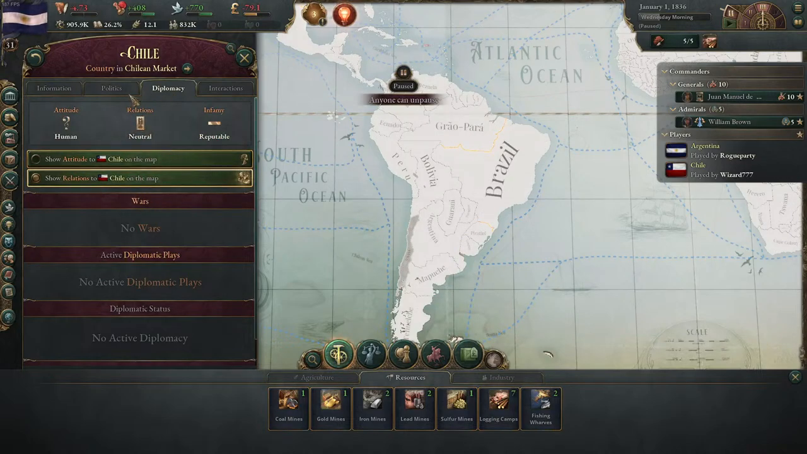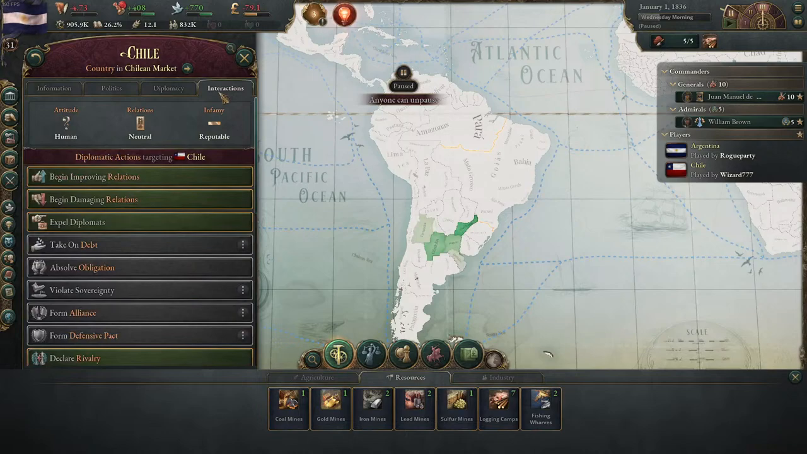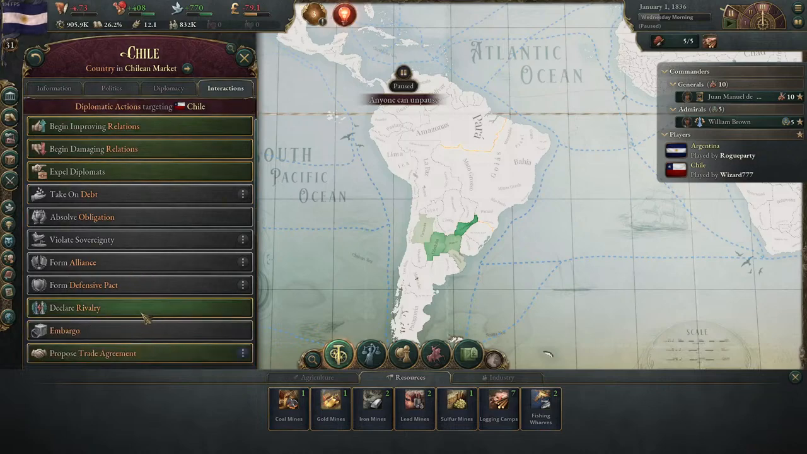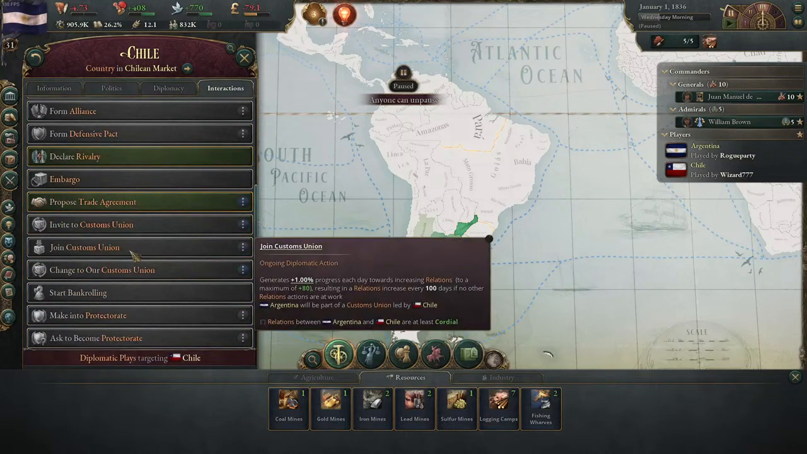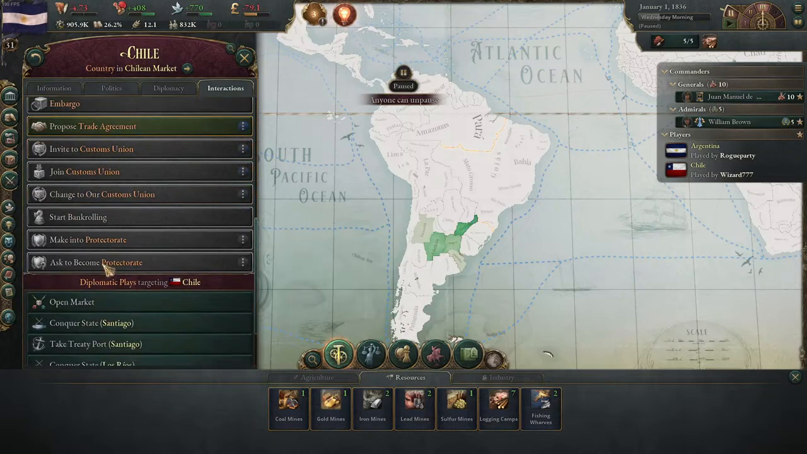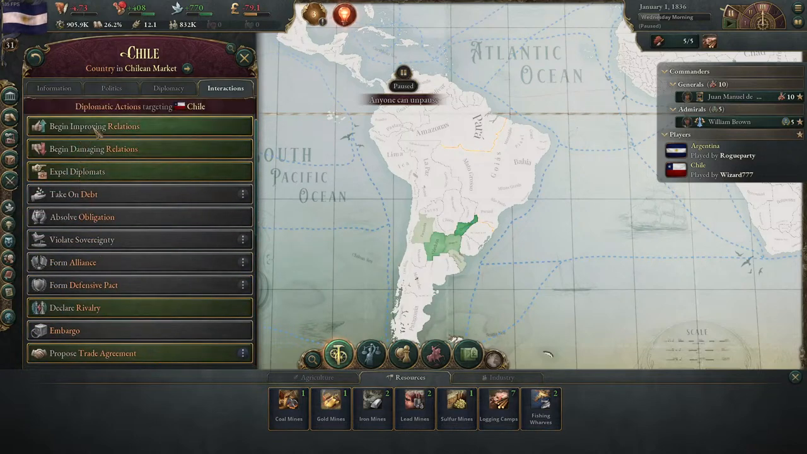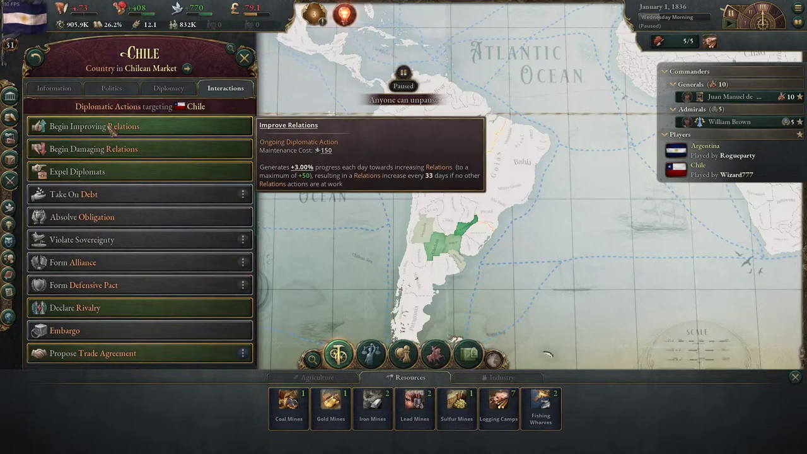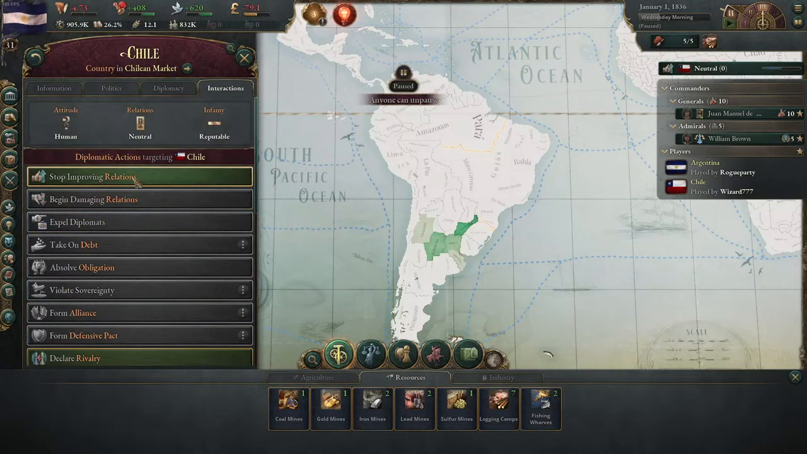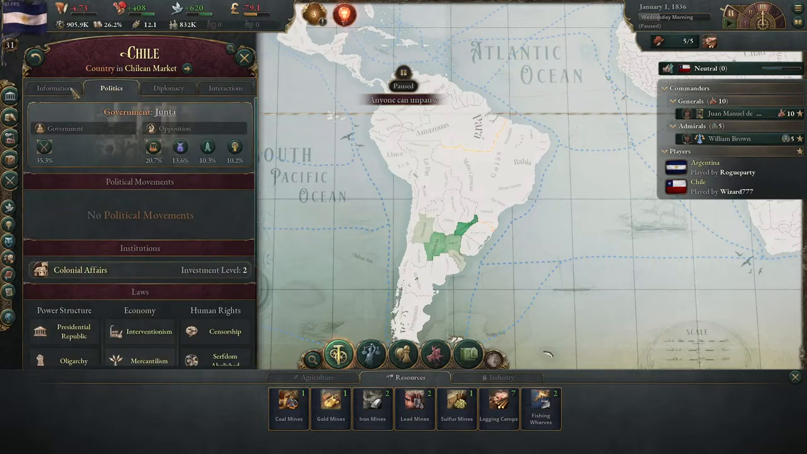Oh, maybe interactions. Yeah, and then you can do stuff. Like, we could do a trade agreement. But I want us to form an alliance, but to do that, we need better relations. To begin improving relations? Yeah. And it says I have to research multilateral alliances before you can ally.